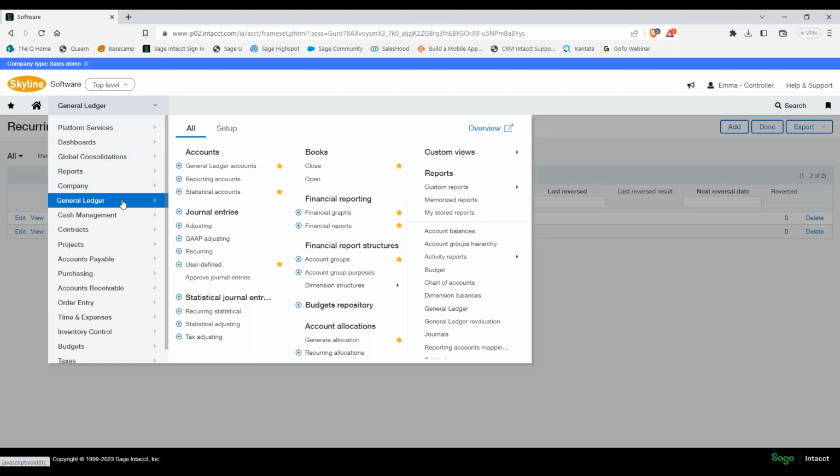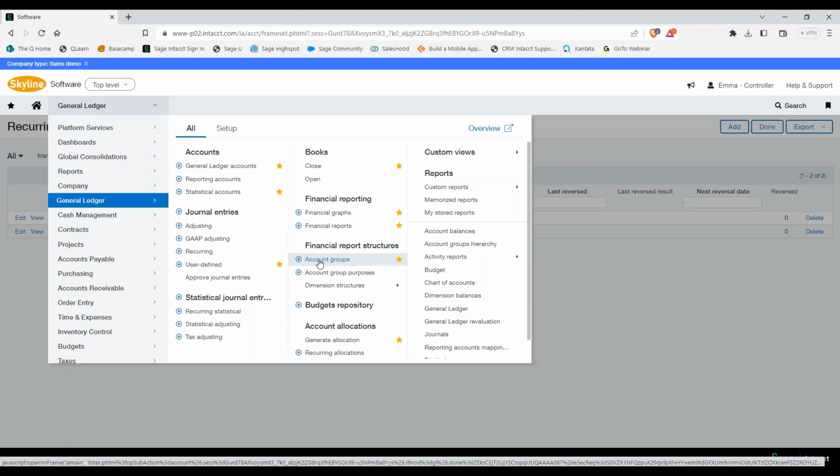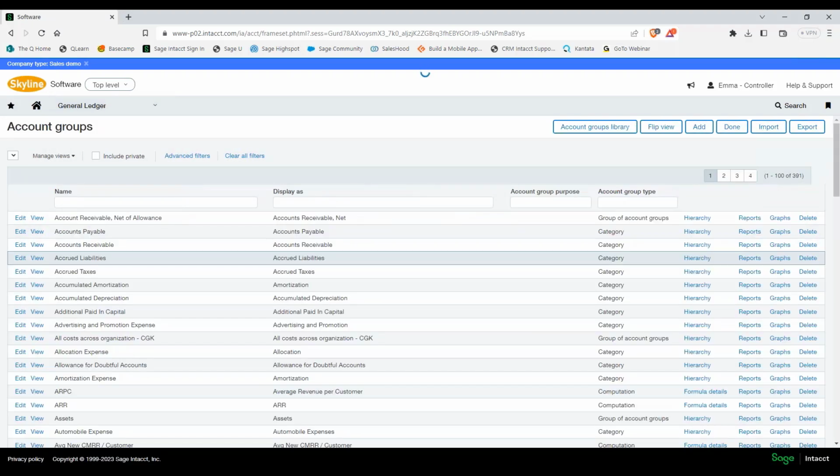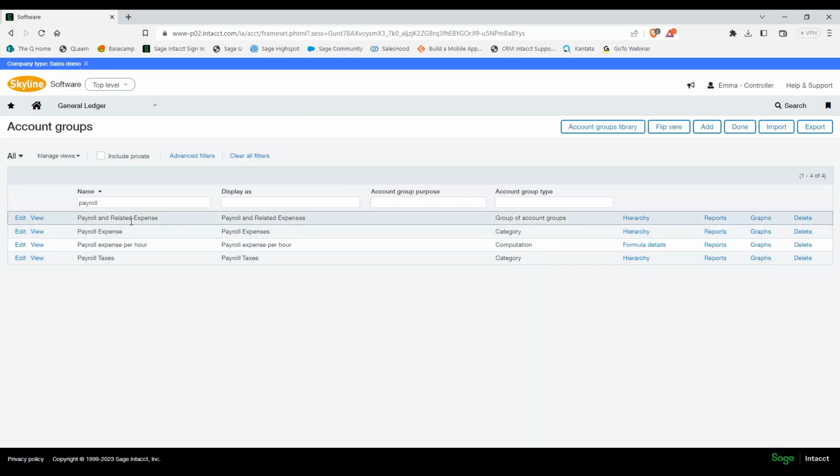report. So we'll come back to our general ledger, and we'll go to our account groups here under financial report structure. And here's our list of account groups. And what we'll go ahead and do, we'll choose payroll, and we'll filter this out. This is the account group that we're going to use for our financial data. And so this is payroll and related expenses.